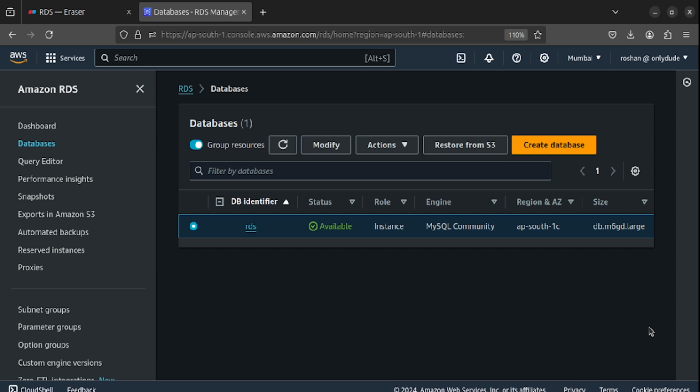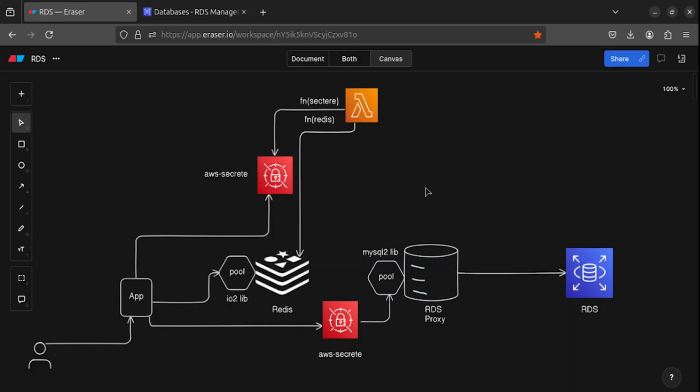Okay, our database has been successfully created and the related RDS proxy is also successfully created. So where are we? This is our architecture diagram. We configured one database instance with the MySQL database engine and the RDS proxy. Now what are we going to do?